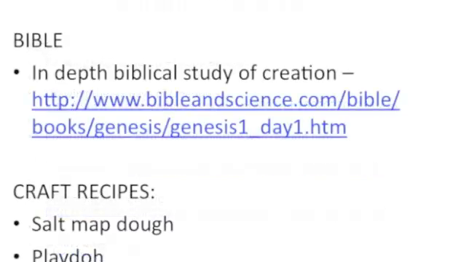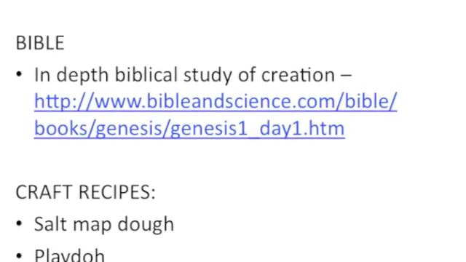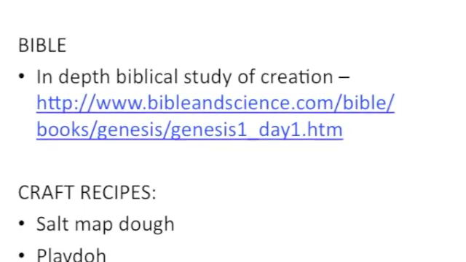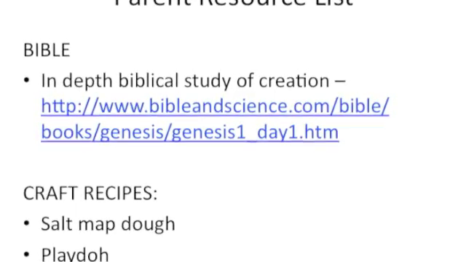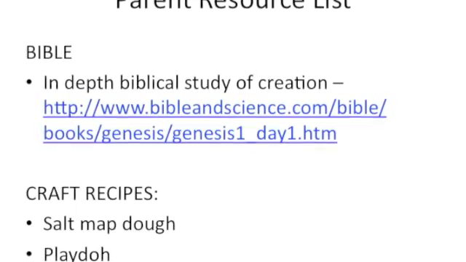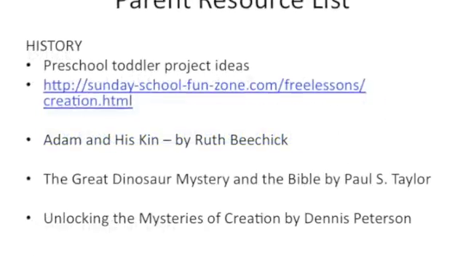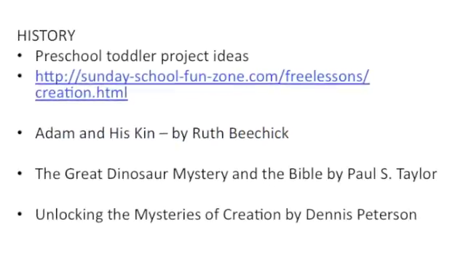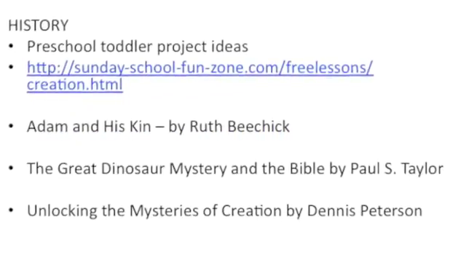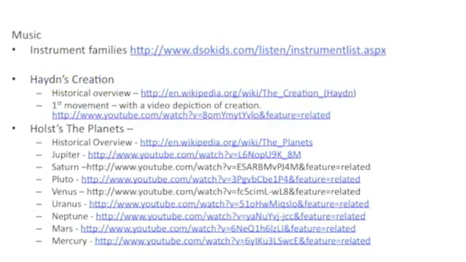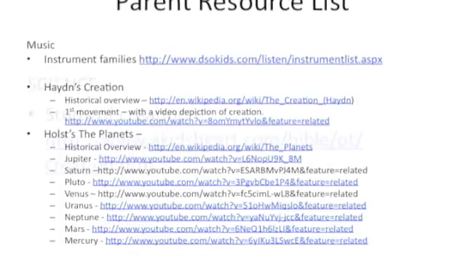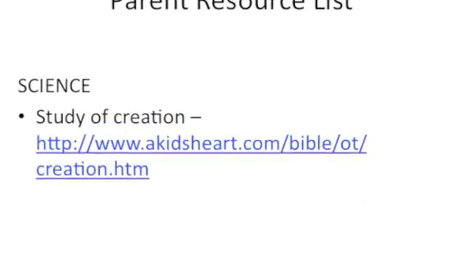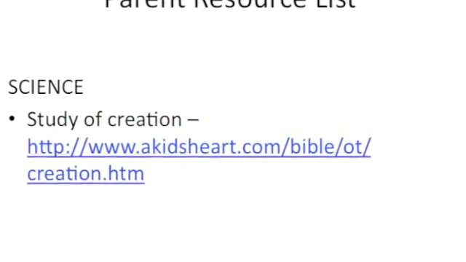Next, in the Bible section, we have an in-depth study of creation based on scripture and science. Then there are a couple of craft recipes for things that you will need for projects in the lesson plan. In the history section, there are some preschool project ideas and several good books to use for reading with your children. In the music section, we have lots of links for you to listen to. Finally, under the science section, there's a link to a creation study.